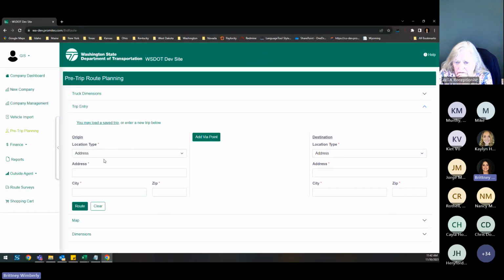If you click this first drop down here, you're going to see we have several different options. We can do address, we can do the intersection of 2 roads, we can do a lat long that if you have one from Google, or if you just want to click on the map in general and just select a spot, you can use lat long. And you have border crossing. So for this first example, we're going to do border crossing.